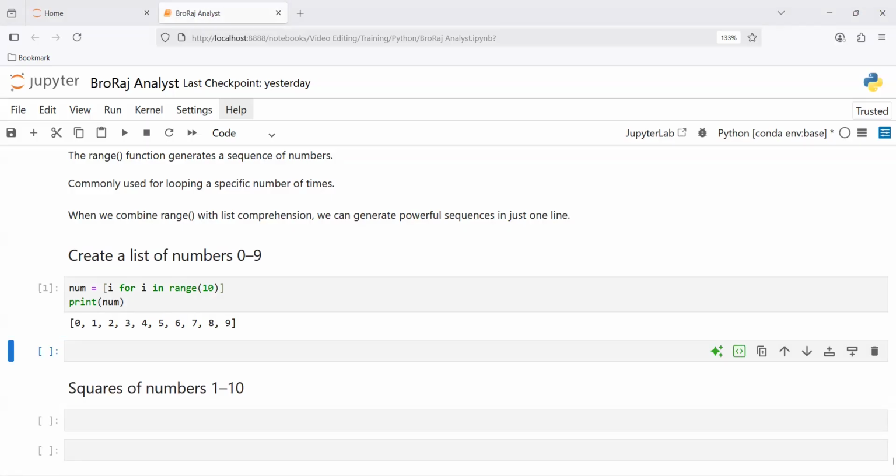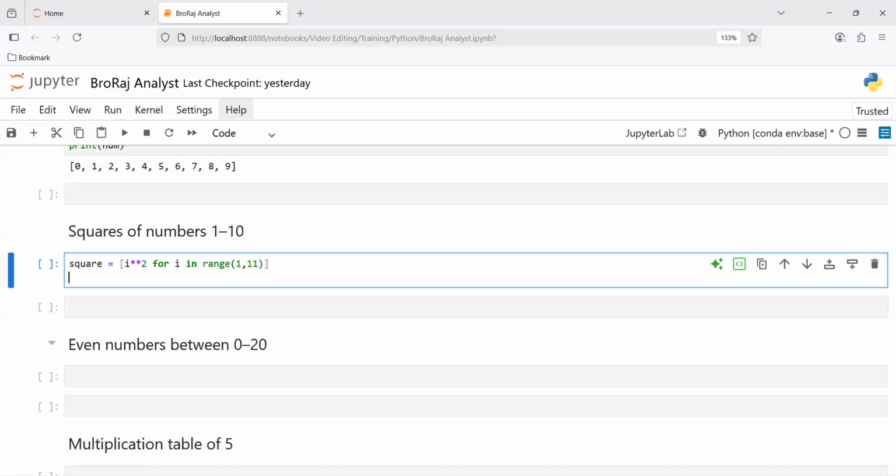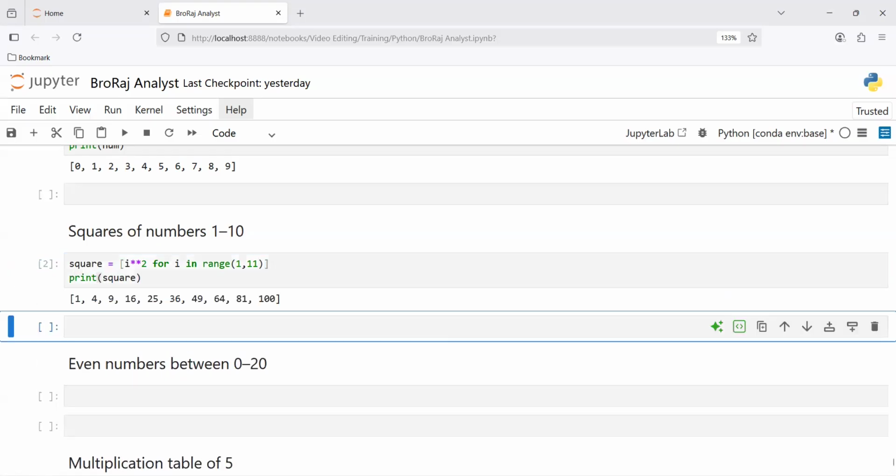In the next example, we are going to get the square of numbers from 1 to 11. Definitely you are not going to get the square of 11. You will get the squares till 10, that is 100. So you can write squares equals, start the list, i ** 2 for i in range(1, 11), close it and print squares, and you will get the squares of all the numbers from 1 to 10.